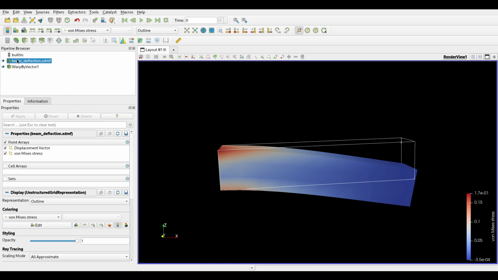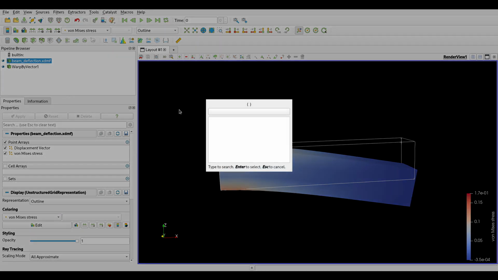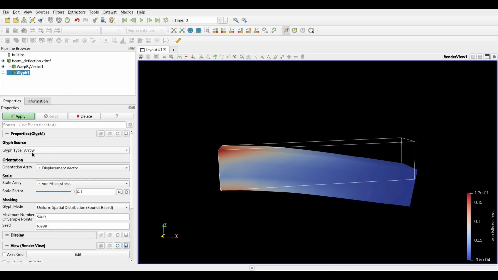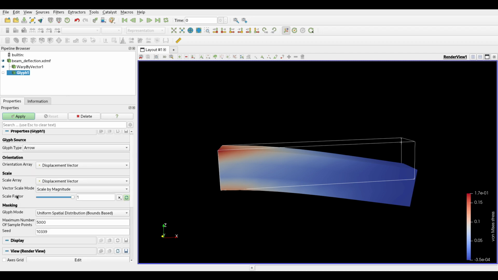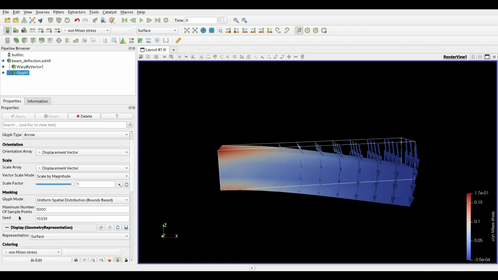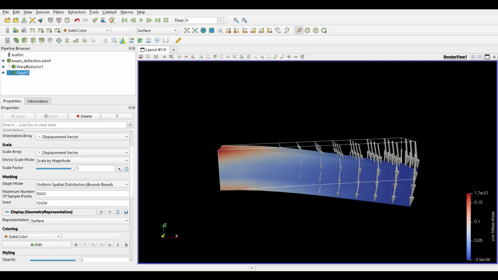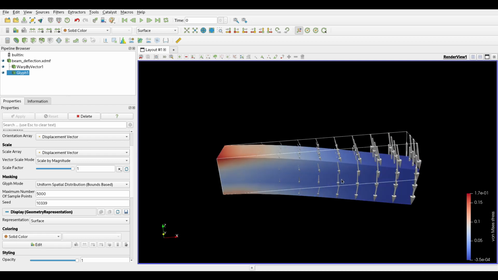Keep your beam deflection highlighted and then hit filters, search again, and go for glyph. And I want to use arrows in order to show our displacement field. And I want to be oriented by the displacement vector. I want to be scaled by the displacement vector, and I want to have a scale factor of 1.0. And then there is also the option to color it. I mean, we will see it in a second. Let's hit apply. And now it's everything blue, and I want it to have no color. So I will just use solid color. And finally, we arrived at our final visualization.